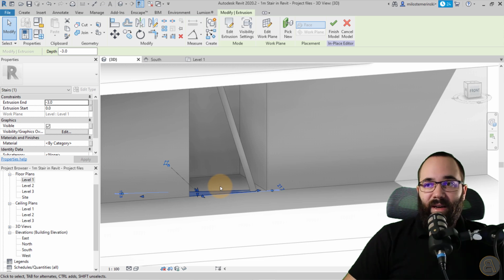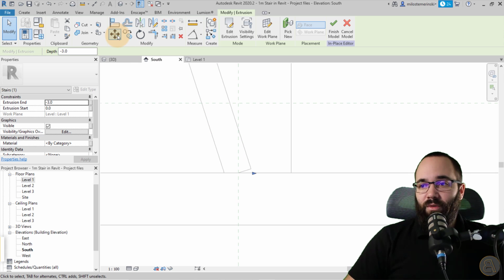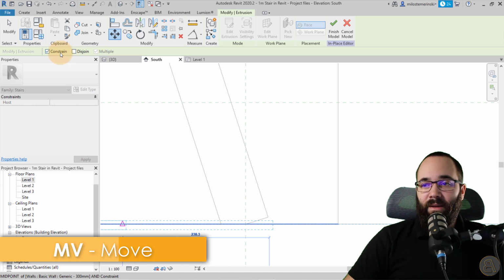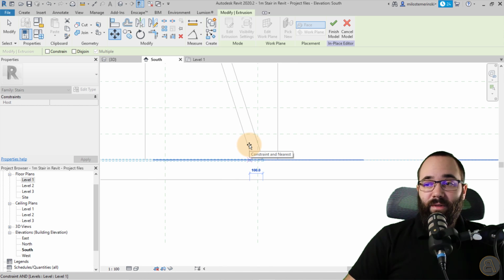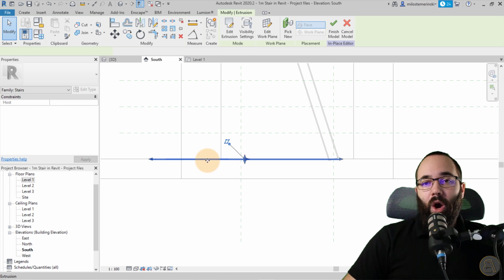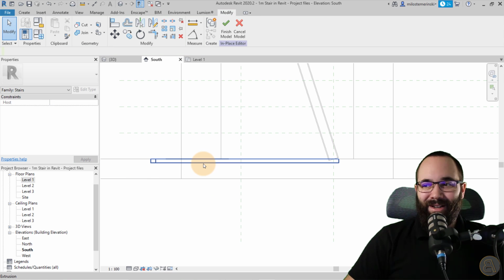Now once you have this in place, you want to go to your south elevation, go to move, and then grab that edge here. When you unconstrain it, it's still going to be constrained, so what you have to do is hit the escape key a few times. You can also turn on wireframe just so you can see it easier. This was 3 millimeters, so I want it minus 30 for 30 millimeters. Yeah, this is what I want to see.